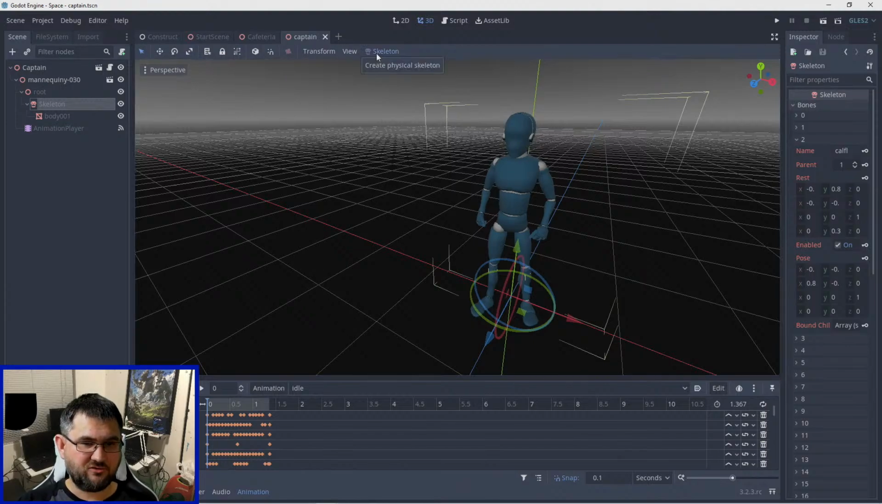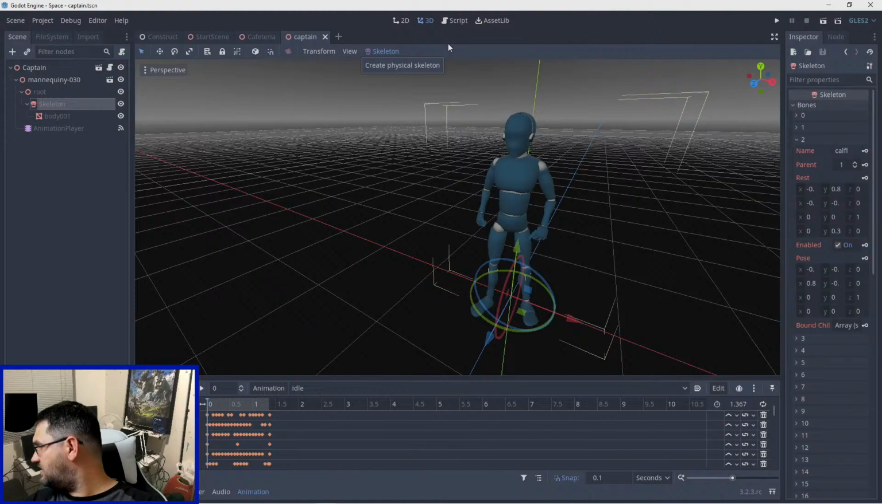Now we already have our skeleton menu here. I have no idea what create physical skeleton does. I've tried to play around with it, but I didn't really get that to do anything sensible other than screw up my character. So if someone can explain that, that would be really cool.